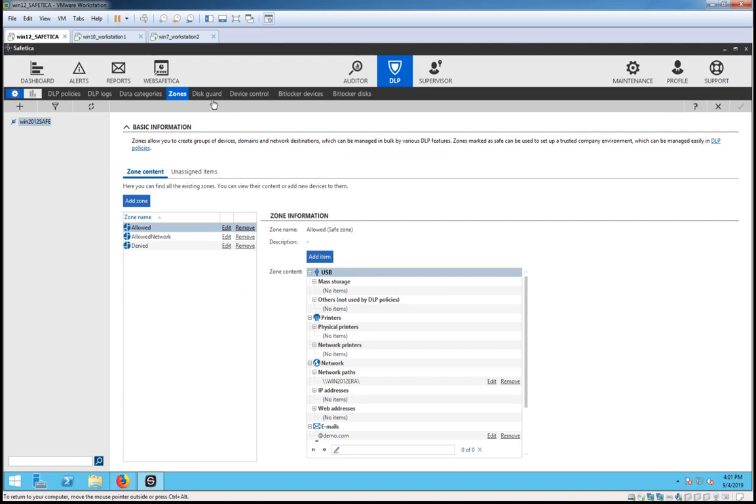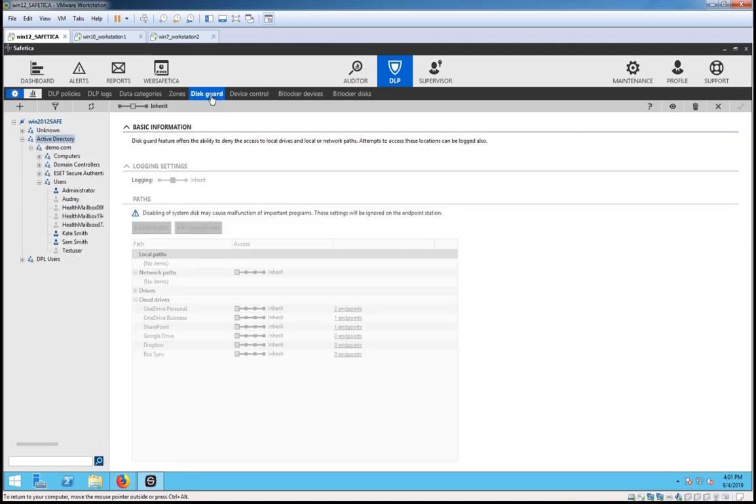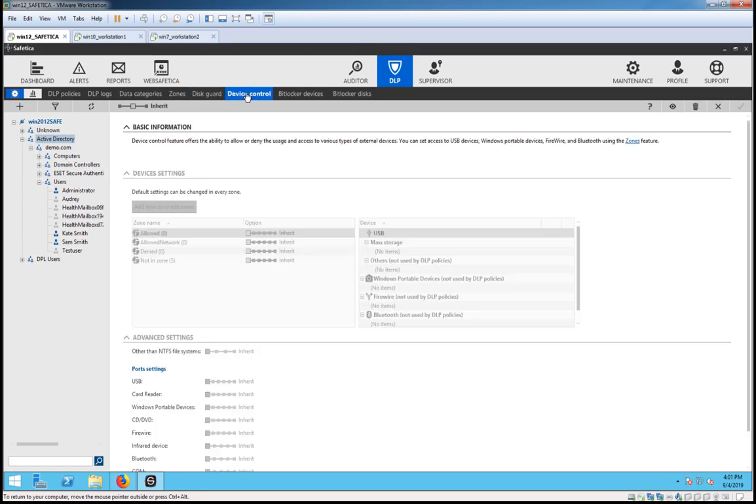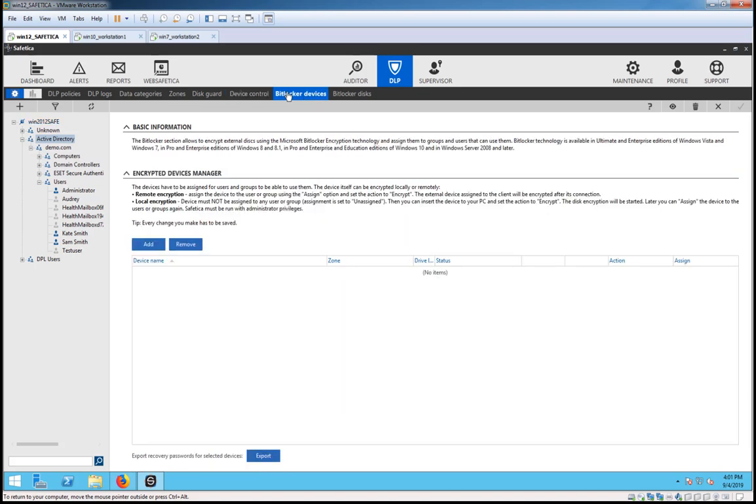Next, you have the ability to do disk protection. You have the ability to protect access to your local disk as well as to network paths. You can also do device control, which allows you to create rules to block USB devices. BitLocker is also available with Safetica. You have the ability to perform and manage disk encryption via Microsoft BitLocker encryption technology.